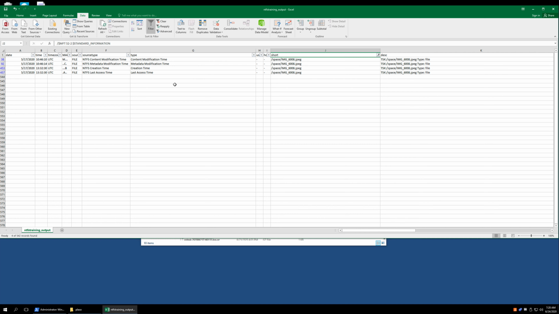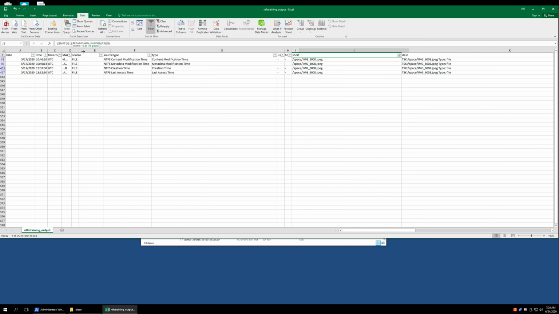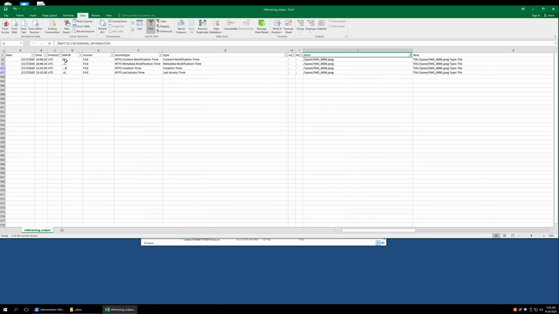We can see here that it has stripped out a lot of the metadata. Now, this is modified, created. This is created as well, or content modification, the metadata. And this is the last access time. So we can see exactly where this came from.